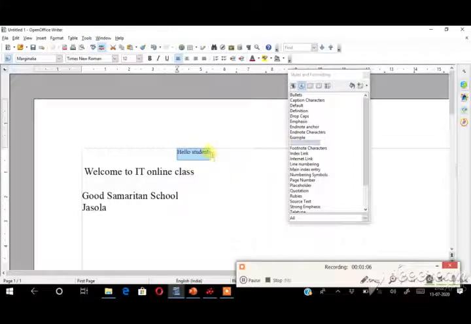See, this is the style of this text. I want to change all the text like this. How can you change that one? Every time you are choosing the text, choosing the option, it takes too much time. So first you got to select the text here and then choose the Format Painter mode.